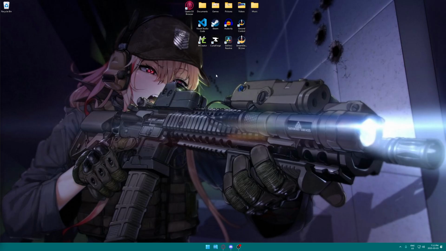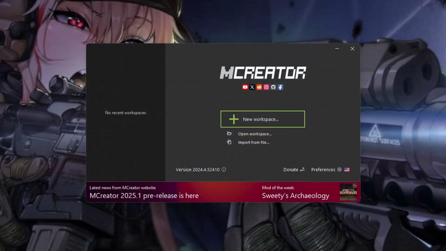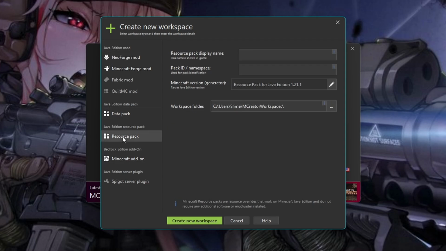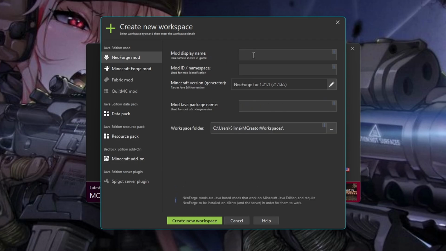And then, once you have the program installed, just open it up. If it opened after you finished installing it while you're watching this tutorial, it saves you some time. So, what you're gonna wanna do, you're gonna wanna click New Workspace. From there, you have a few choices. You could either make a NeoForge mod or Forge. I prefer NeoForge, it's also on a newer version of Minecraft. You can also do data packs, resource pack editing, or making Minecraft add-ons. Mostly experimental, as you can tell by these warnings down at the bottom. But let's go with NeoForge.